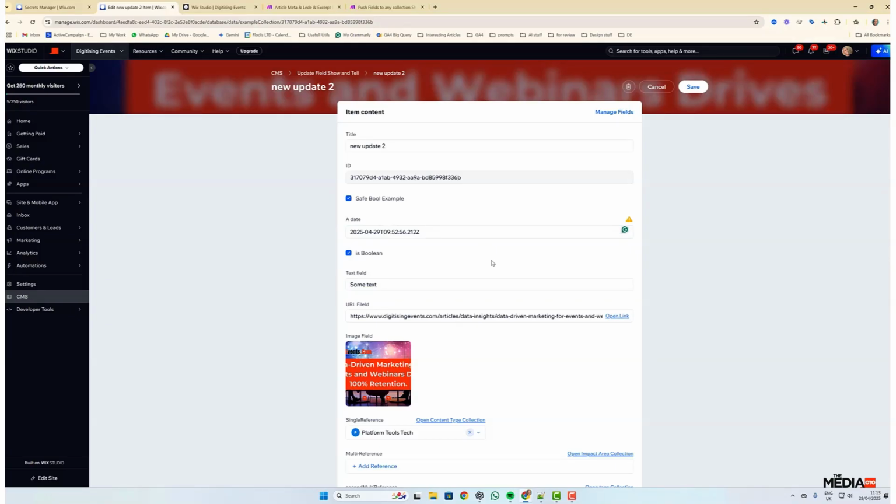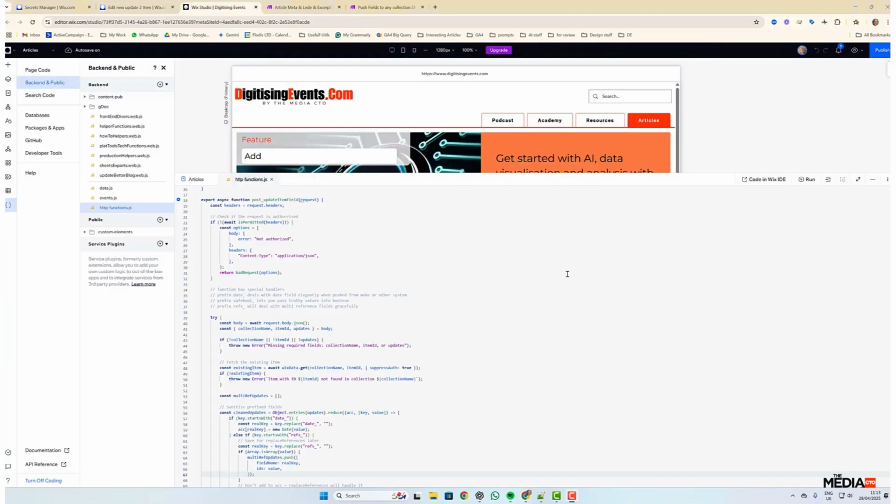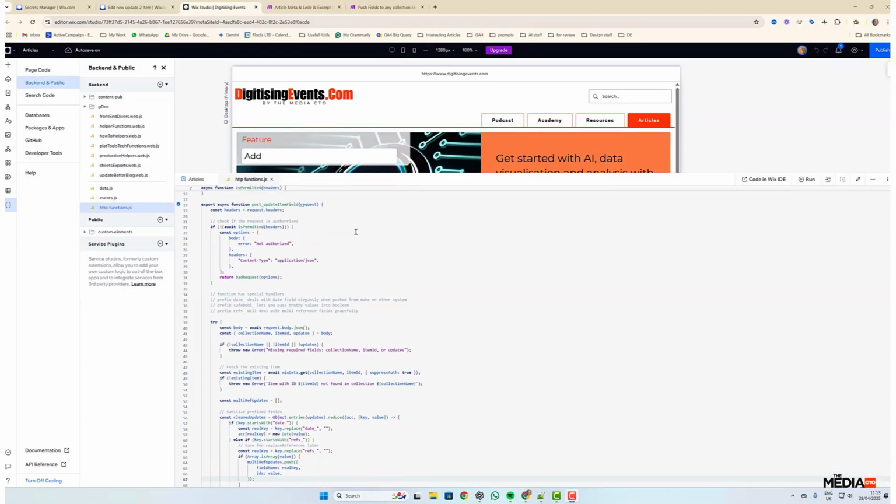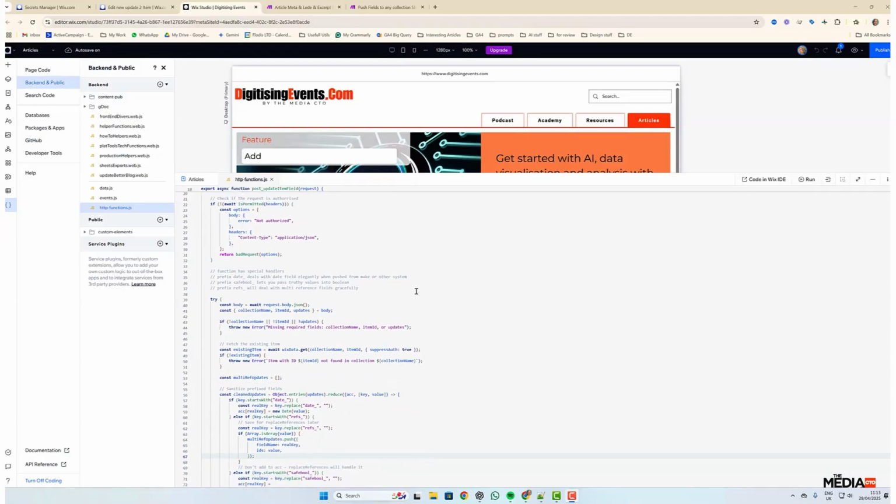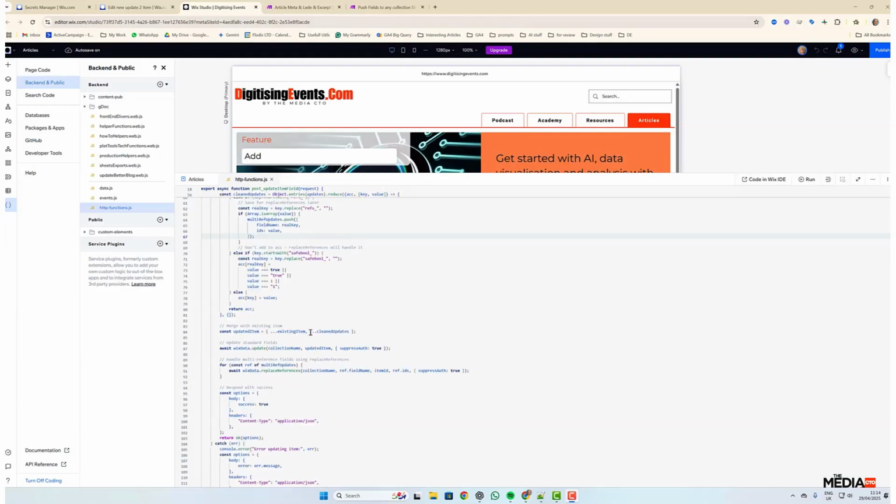And the way we've done it, again, showing you the end in mind, is we've created a front-end function which you post your update to. What that does is merge your updates with the existing item. So you don't have to worry about pushing everything. You can just push a single updated item.